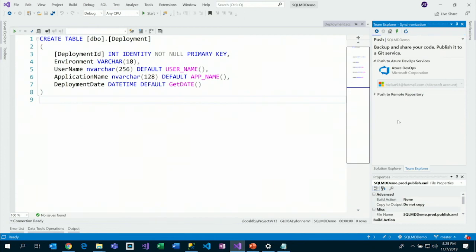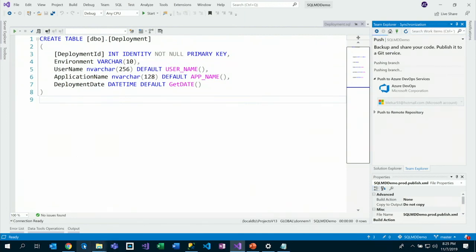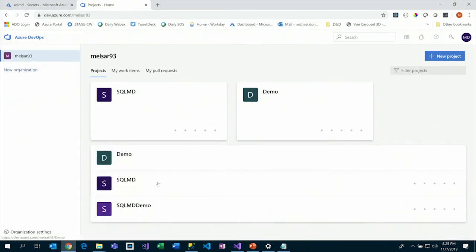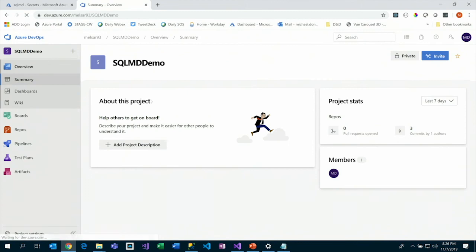And because it's a fairly small project, this does go pretty quick. I thought about doing the fully baked one, I've already got one out there, but we're going to use the live one that we're creating as we speak. And you can see there it is. It's created a project. I had SqlMD and demo, and now I have SqlMD demo. And you can add some project level information on this.